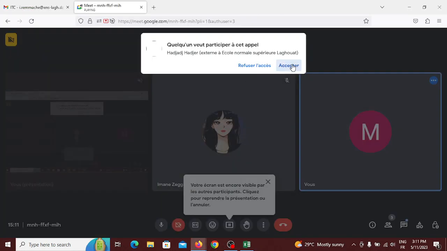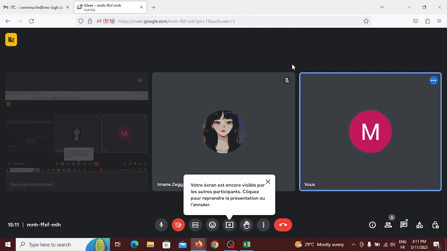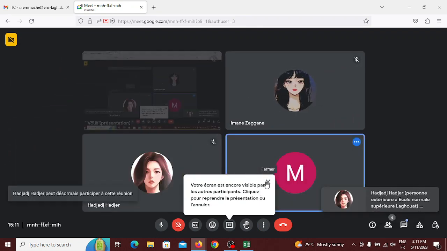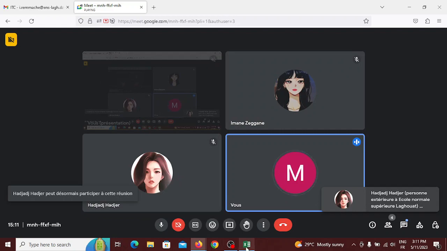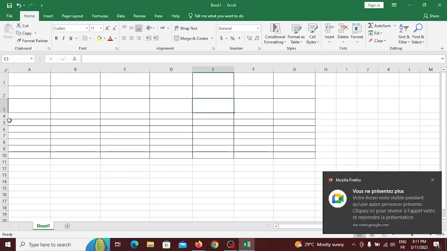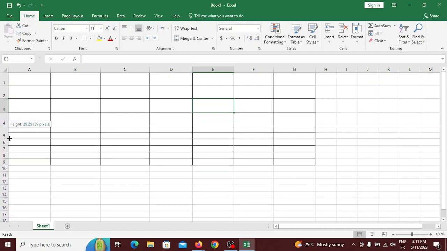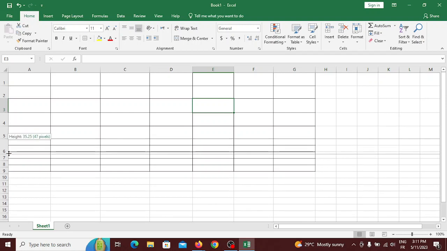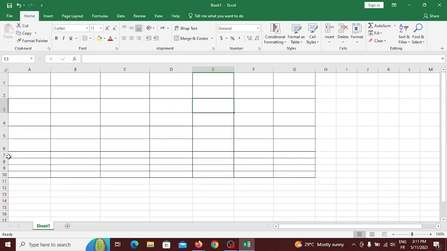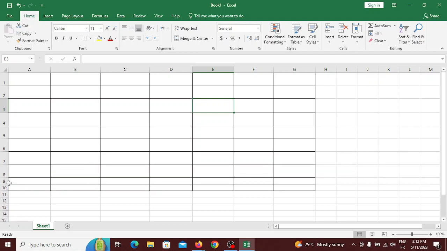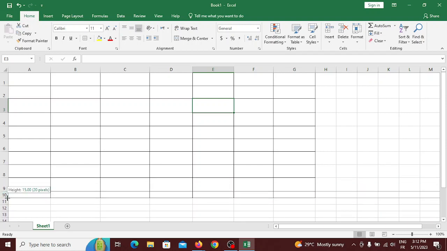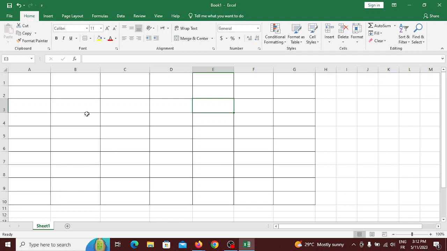Okay, so let's increase the sizes of our lines so that everything is neat and tidy. Okay, I think this is enough.